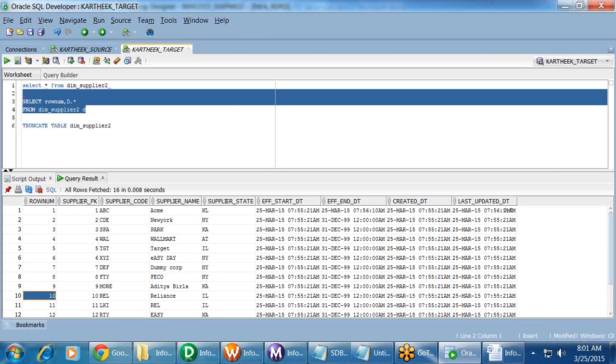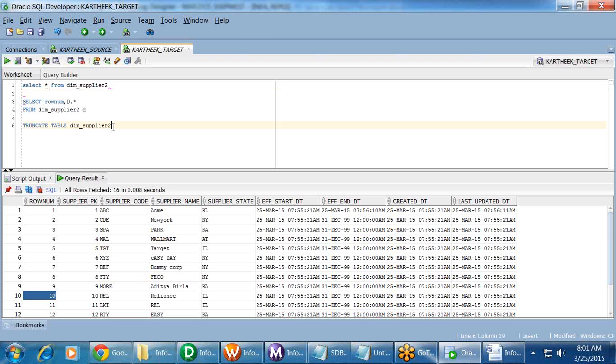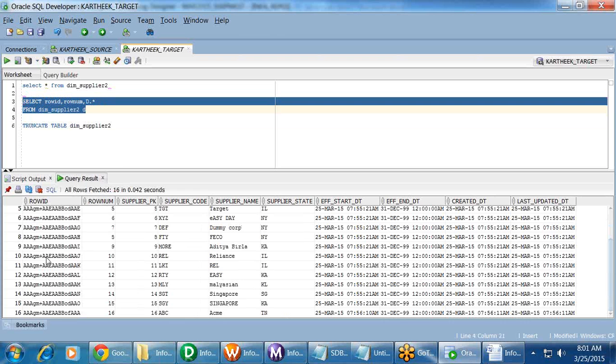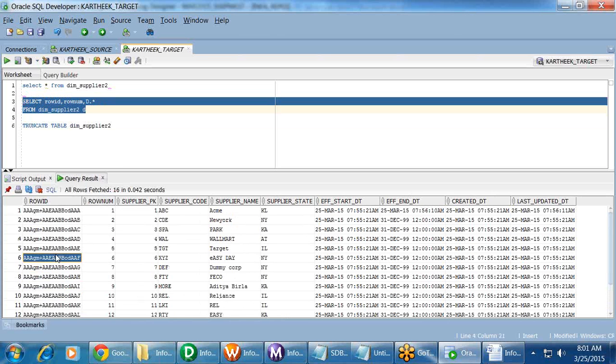But row ID you cannot use, right? Row ID is alphanumeric. It's the physical address where your row is stored in the database. So you cannot use it. If you see, the row ID is an alphanumeric one. So this is how it looks. This is not a number. Okay. All right. Okay. Thank you, Karthik.